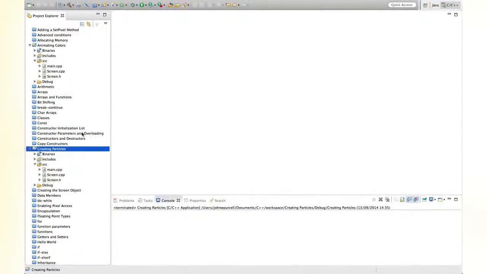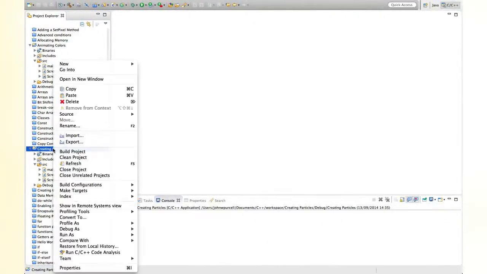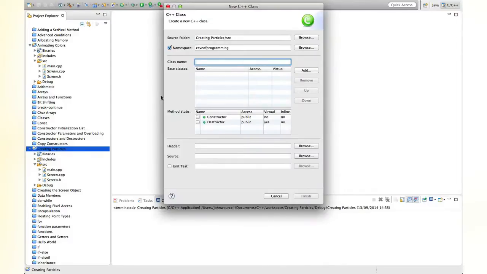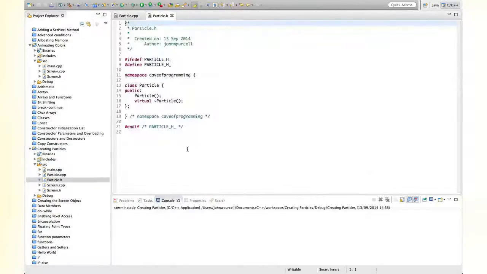So let's go to Eclipse and let's create a new class here. I'll right click the project, go to new class, and I'll call this Particle, and I'll keep it in this Cave of Programming namespace. I don't know if I'll need a constructor and destructor, but let's define them because there's certainly no harm in having them. Let's click Finish.